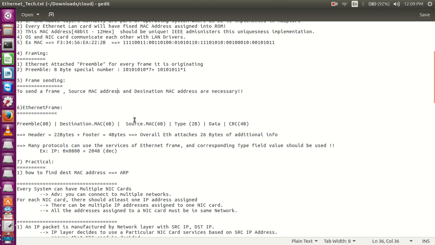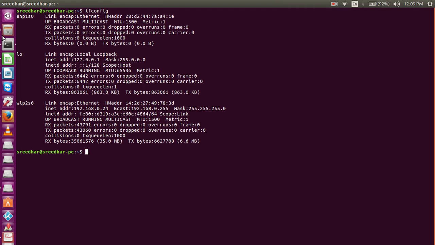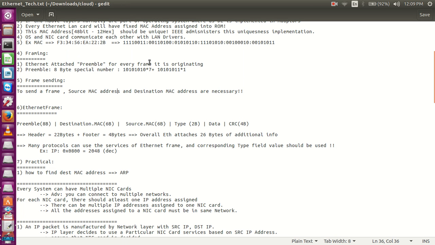You will send some information from your computer to your friend's computer. You know your source MAC address. Your computer generates the frame because it already knows the source MAC address. But to send it, how can it know the destination MAC address? For that purpose we use ARP, Address Resolution Protocol.